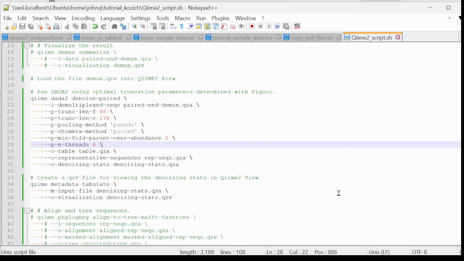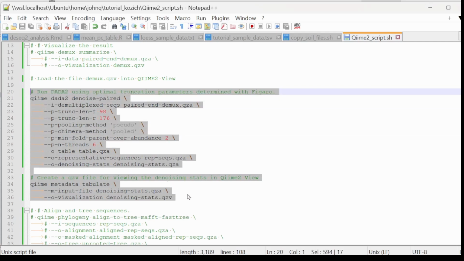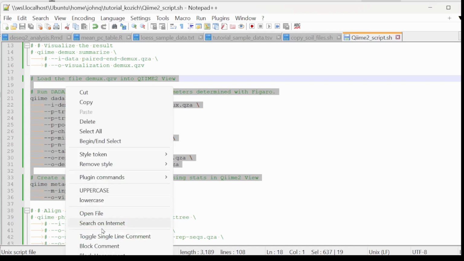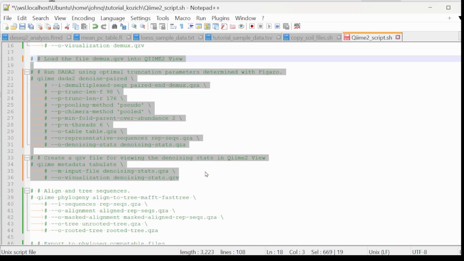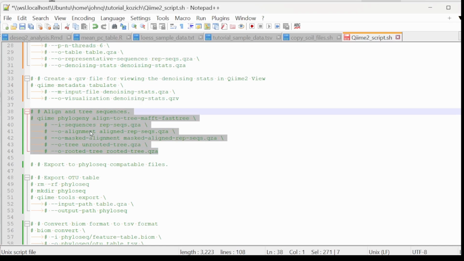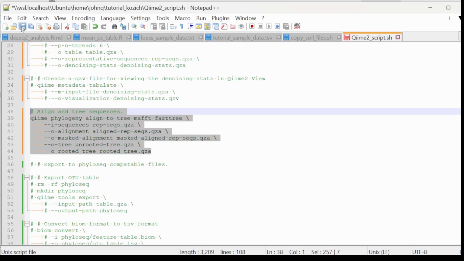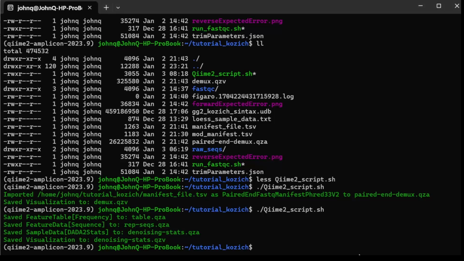So now we'll go back to our Qiime2 script. We can comment out what just ran. The next part is to align the sequences and produce trees of the sequences. So I will comment out that. I will uncomment that. Save it. Go back to our terminal and run again.